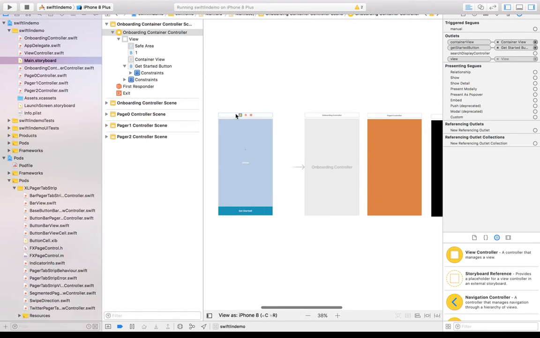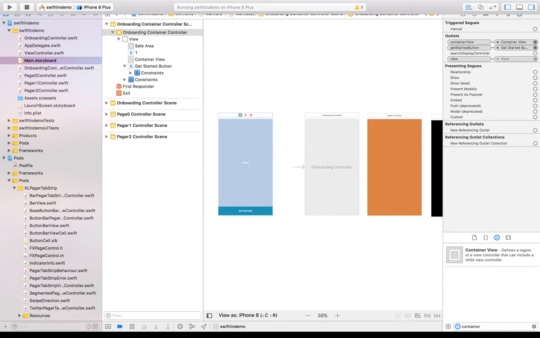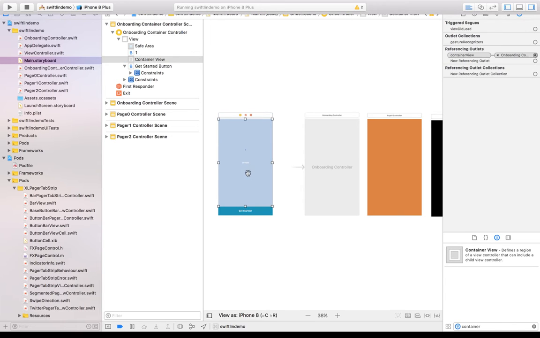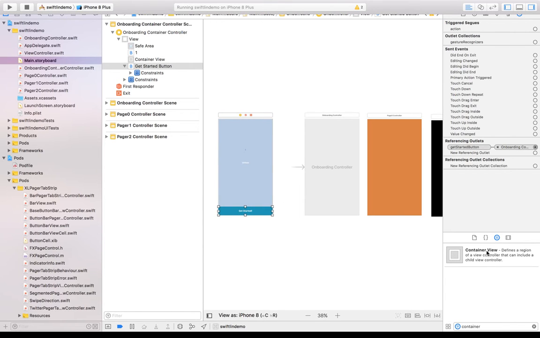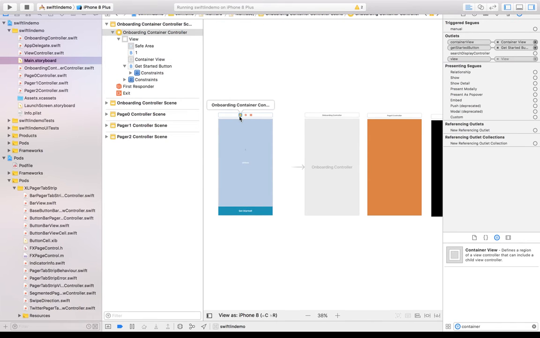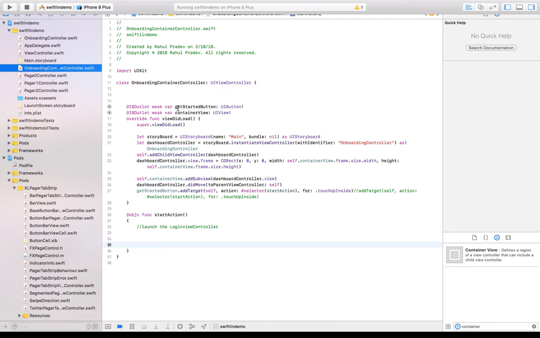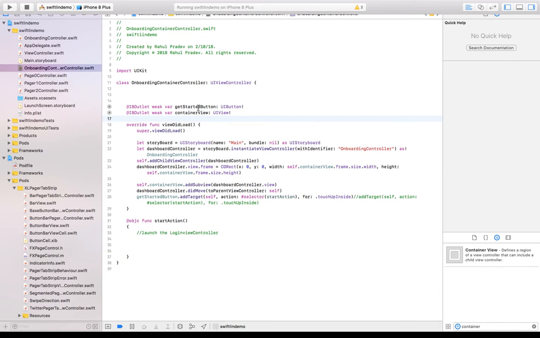Just get a view controller, place it here, and bring a container view. That is available by just typing and picking this container view. Place it here, take a button and put it here, and assign the size for the button and the text here. I have created a file called onboarding container controller, so let us go there. Here I have linked the container and the button, so I can provide some actions to it.